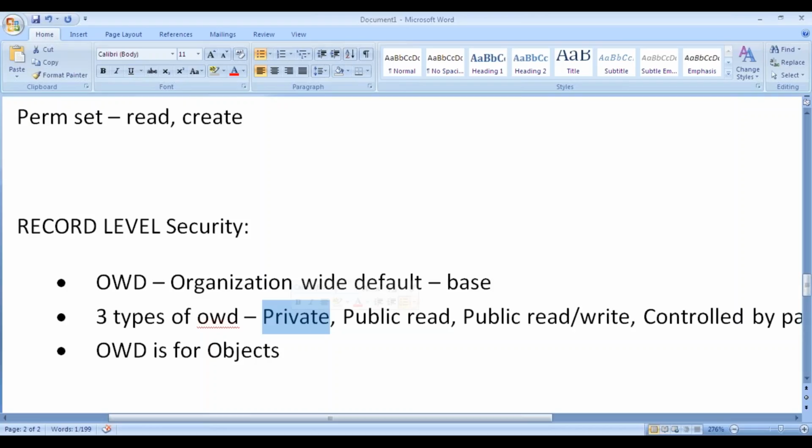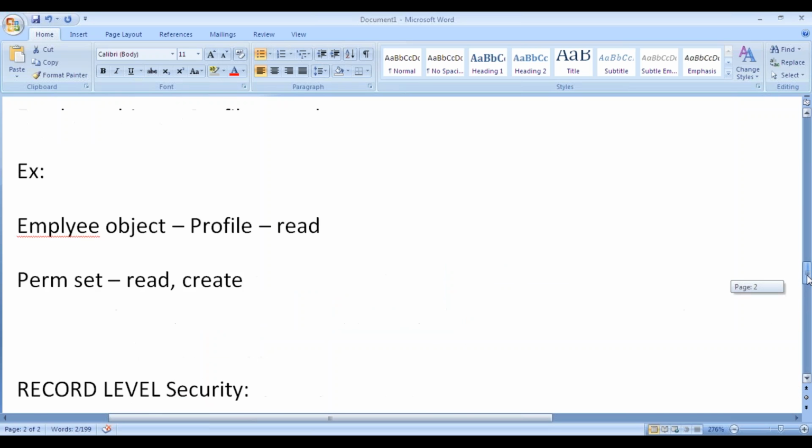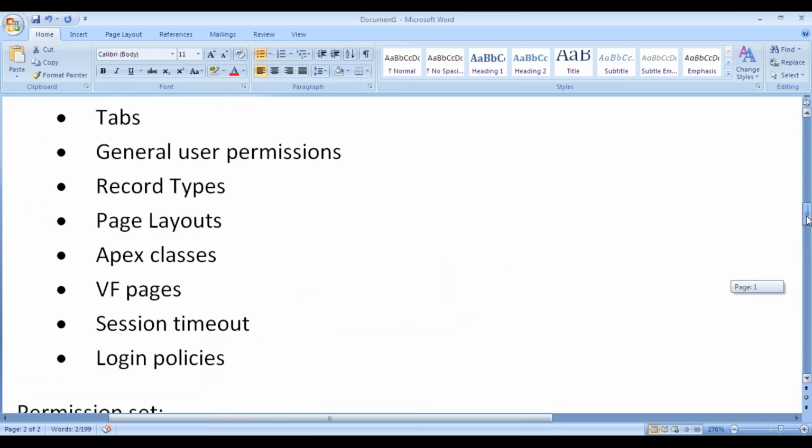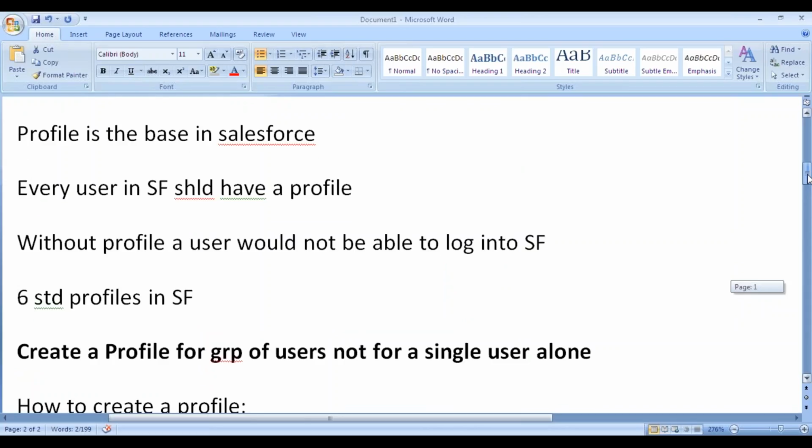Why? It is the same as the explanation we saw for profiles. If in the profile itself you say everybody can see, then there is no need for permission sets, right? In the same way here, I said OWD is the base. If you say public read or write in OWD itself, you are saying everybody can see everything. Then there is no need for the remaining things, correct?